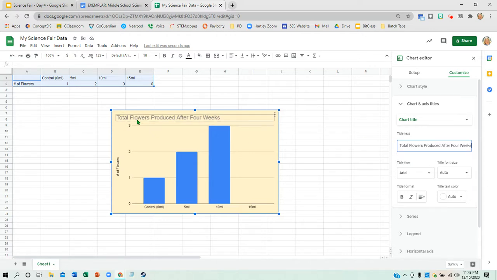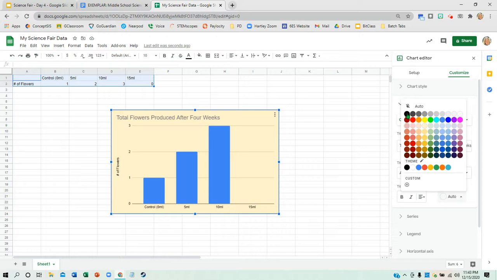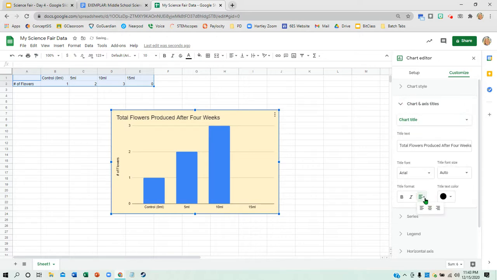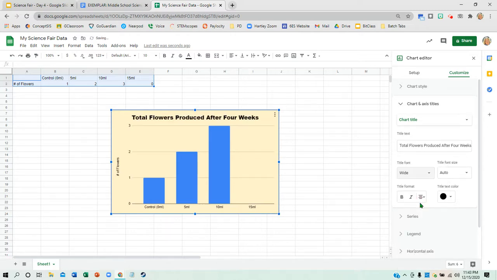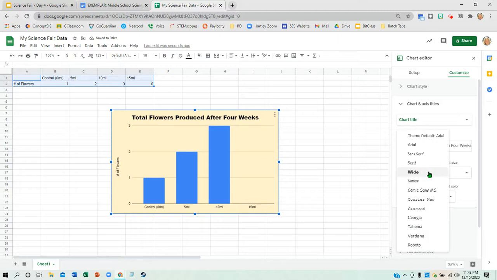Now, I don't like this particular color, so maybe I'm going to change it to something a little darker. And maybe I would center it just because I think that looks a little nicer. Maybe I want to bold it. Maybe I want to make it italicized. Those are all stylistic things that you can choose for yourself. I can also change just the font of that and leave the rest the way they are.